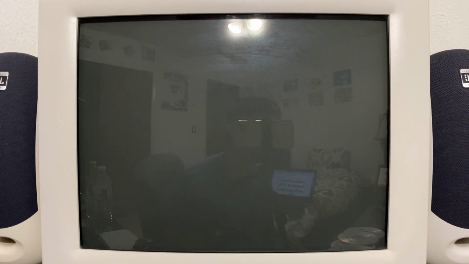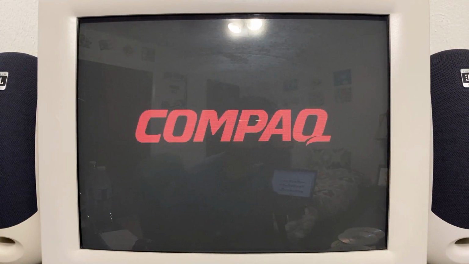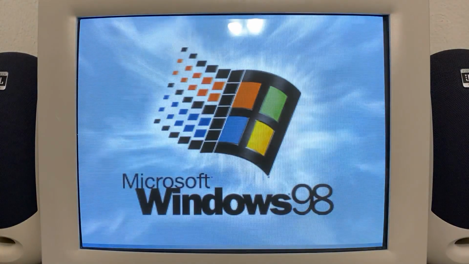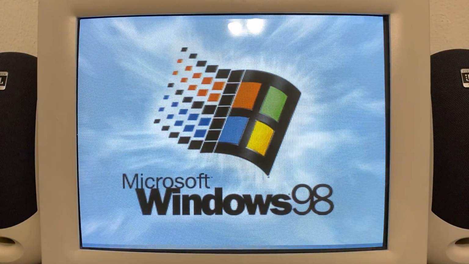Windows is shutting down, so we got to see the Windows 98 shutdown screen for once. And then this is our final reboot, so we're going to see the Windows 98 desktop in a moment.